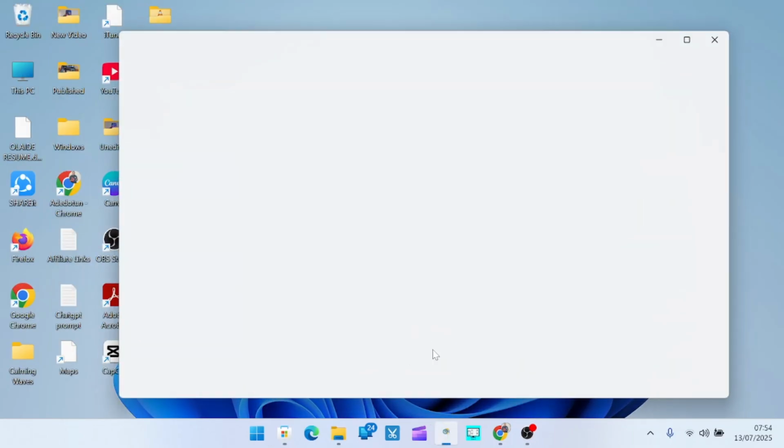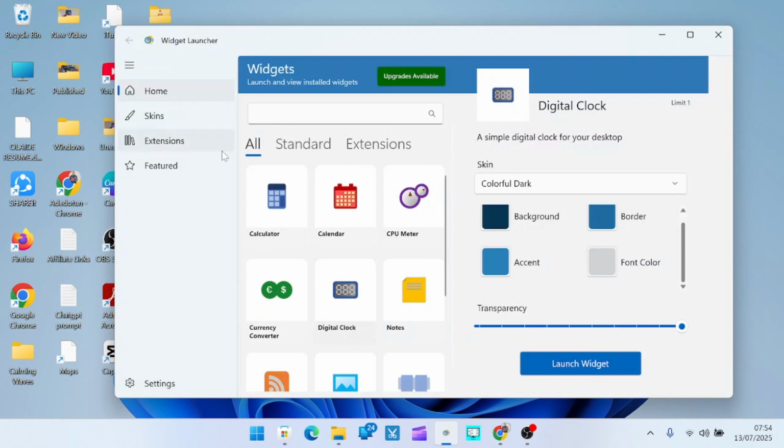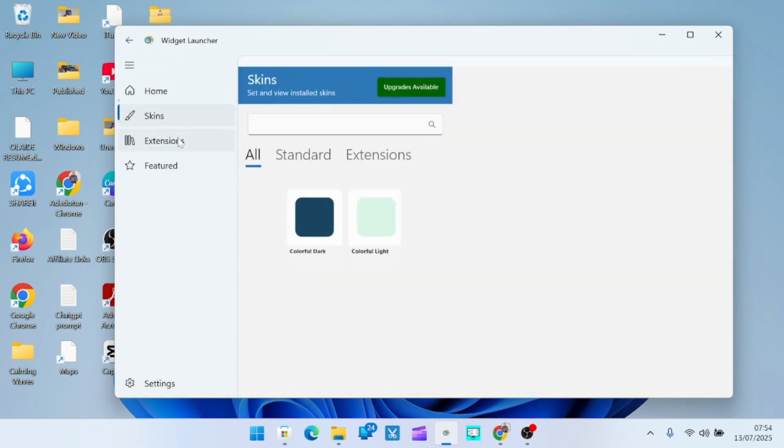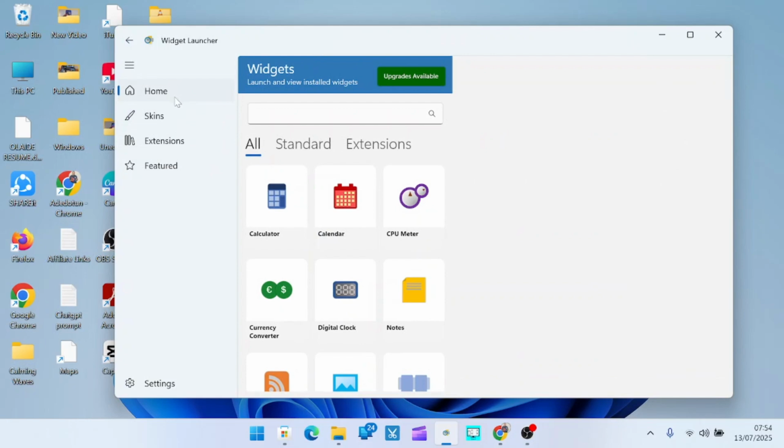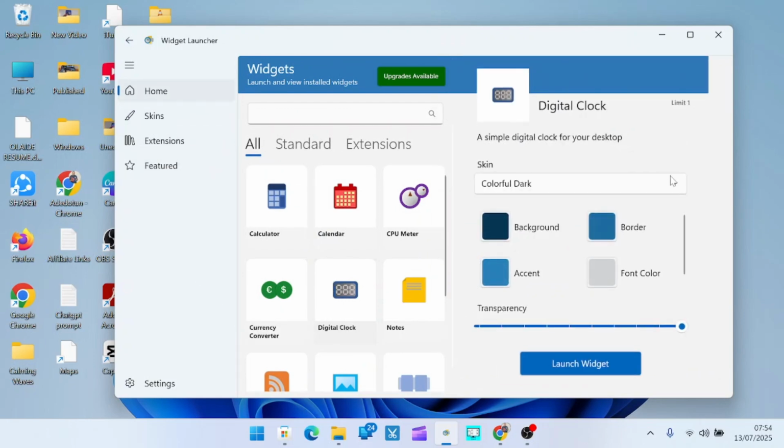So this is how the Widget Launcher looks. You have the home, the skin, the extension, the features. So in this case, just make sure you are on the home. And on the home, come to where you say digital clock and then select it. Here you'll be able to customize the digital clock.